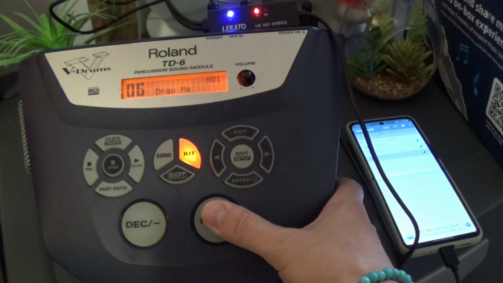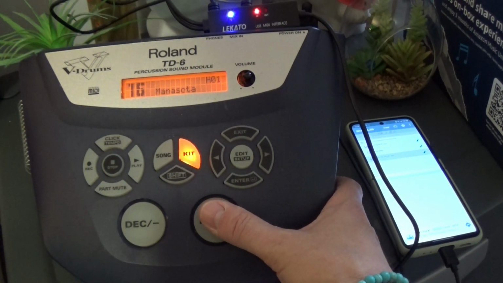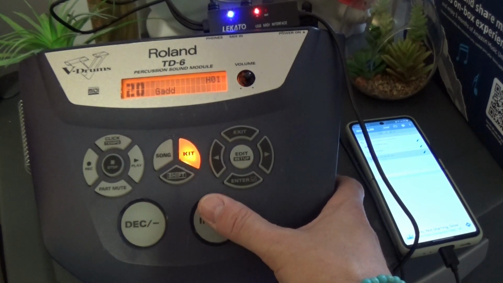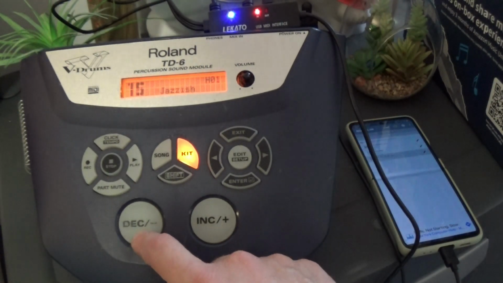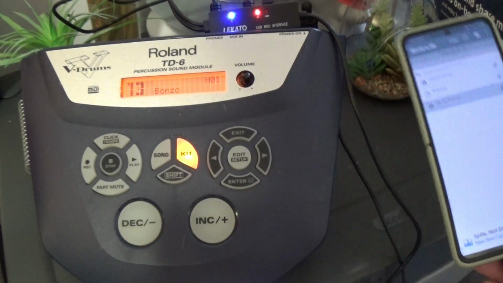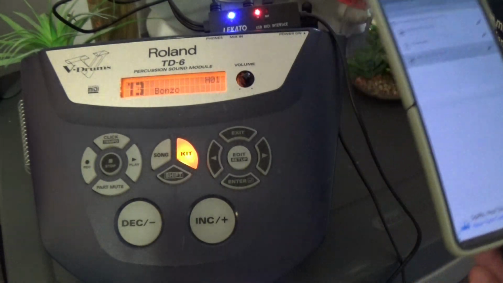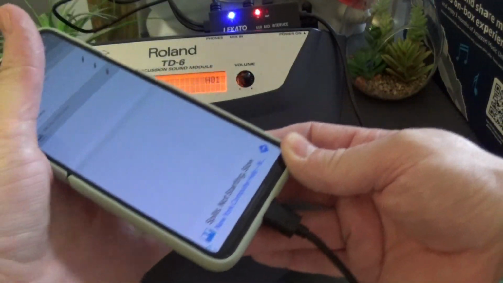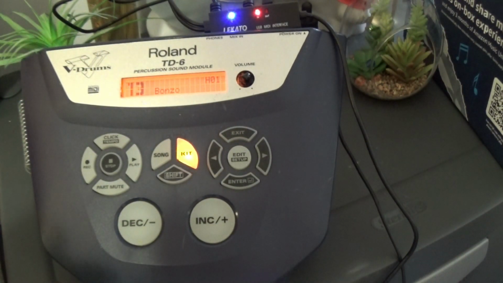Let's go through and see if all the patches are here. And there we go. There's all my new ones. K-pop, math, earthy, GAD. So they're all there. And all done using just an Android phone and a USB-C MIDI cable. Very cool. This is just really, really great.